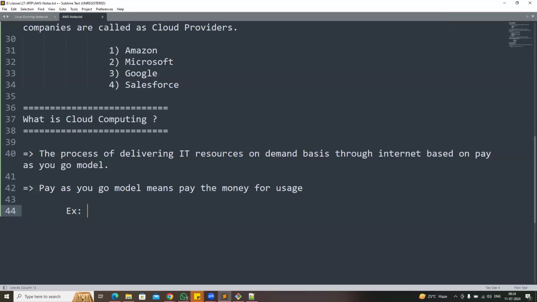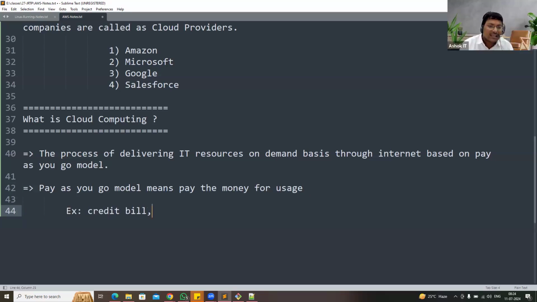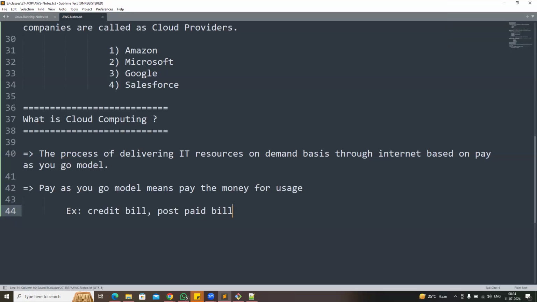Example, credit card bill. When will you get the credit card bill? When you use the credit card, then only the bill will be generated. Then you have to pay the bill. Similarly, a postpaid bill. If you use a postpaid number, based on how many calls you make and how much data you use, the bill will be generated.